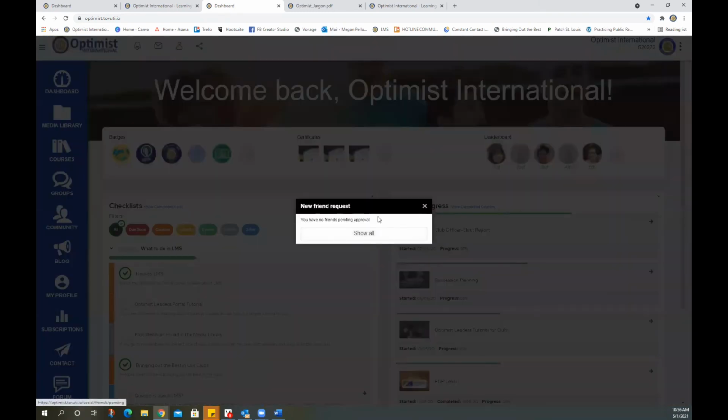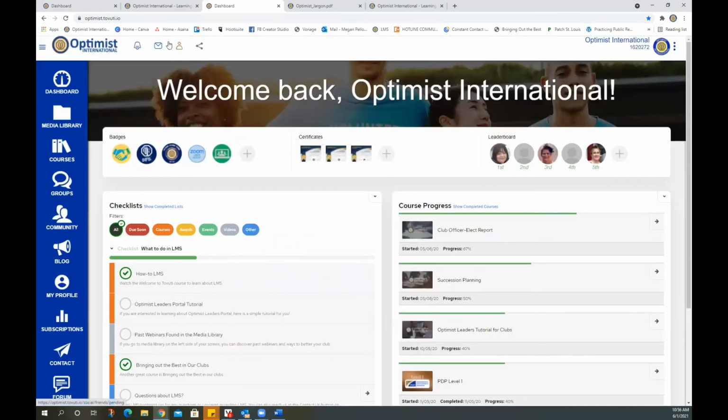If I get any friend requests, that will come up here. And just like Facebook, there will be a number 1 or however many you have on here at the top. And here you can see all of our socials, Facebook, Twitter, YouTube, and Instagram. YouTube's a great option, especially for optimists. I recently discovered that, and it's been a great resource to me.